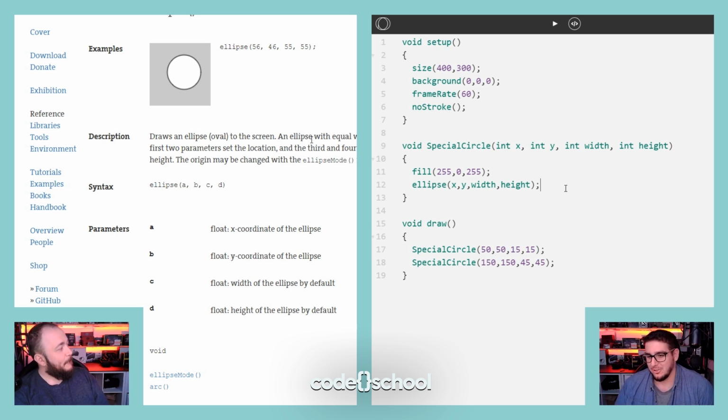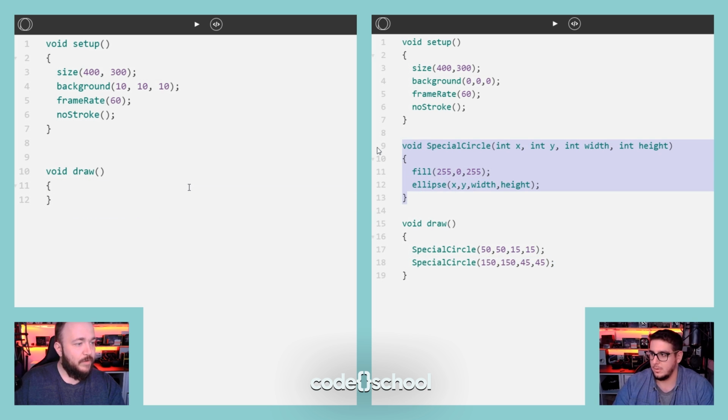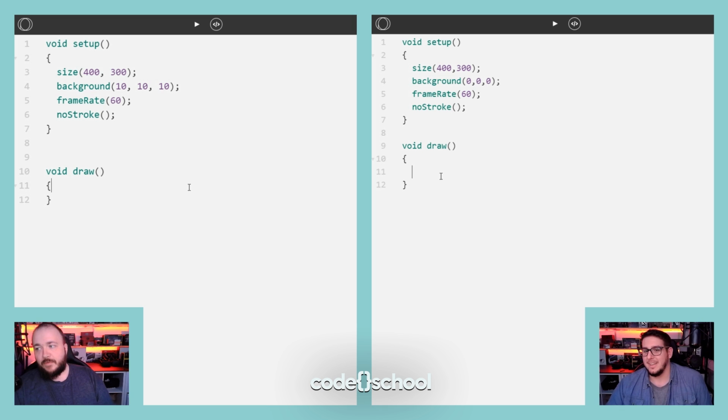Sure. Should I do something here or just keep this? You can keep this. We can delete the special circle for now. This function itself and the thing in draw. Okay. Bye-bye circles. They were very special. But now we are going to draw the NGON logo. Oh, yeah. Let's do it.